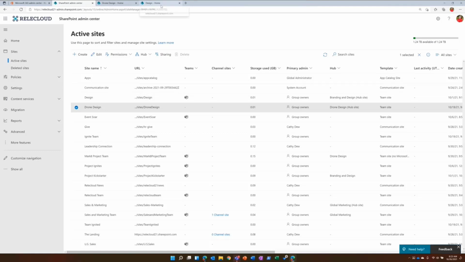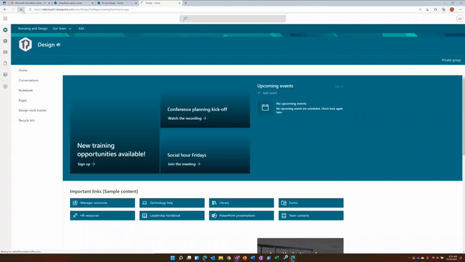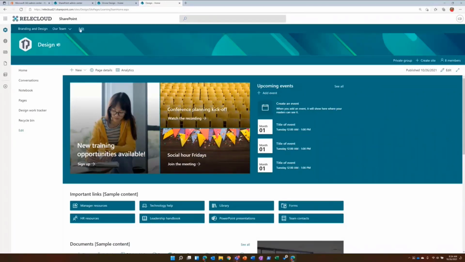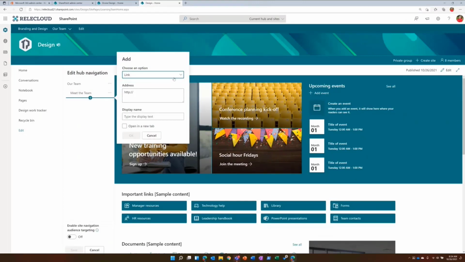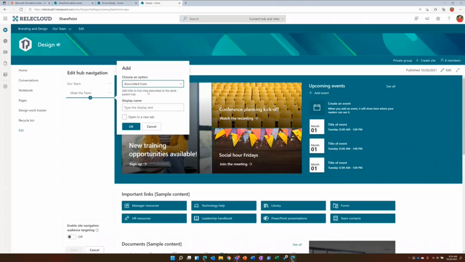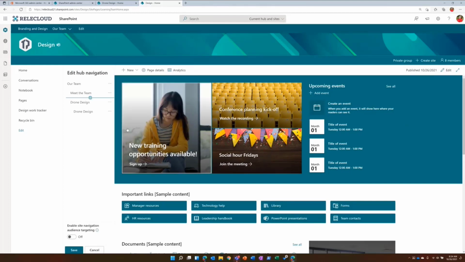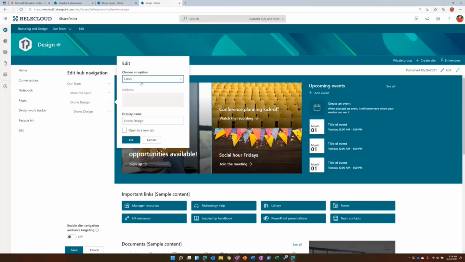And so being able to go in and see what those are and have that content be related across it. So now if I come here to my design site and come up to my branding and design navigation, this is one of those things where it would really make sense for me to pull in my associated hubs. Here I could pull in that link and put in my drone design link where I want that to open up. And I could say I want that to open in a new tab. When I pull that in, you'll see it gives it that labeling of how I want to call it. So I probably don't want to call them the same thing. So maybe we'll call it design teams.